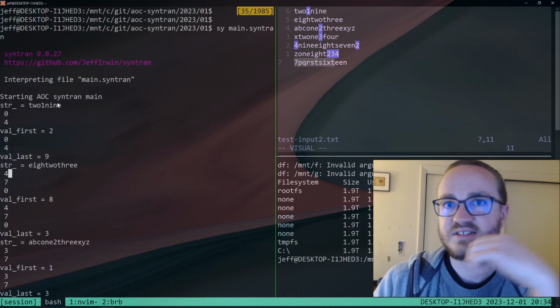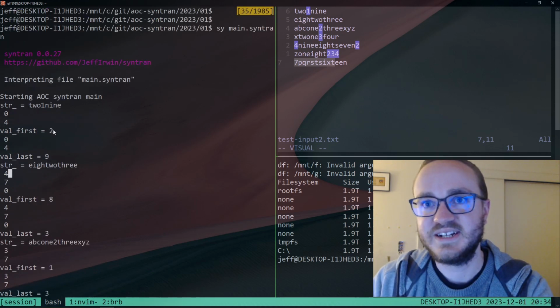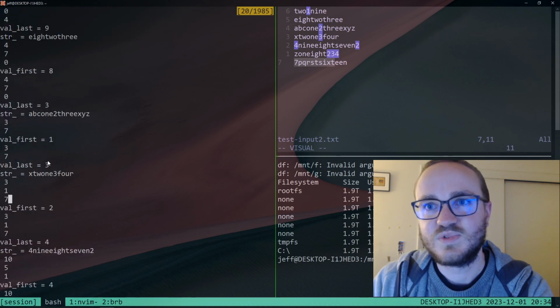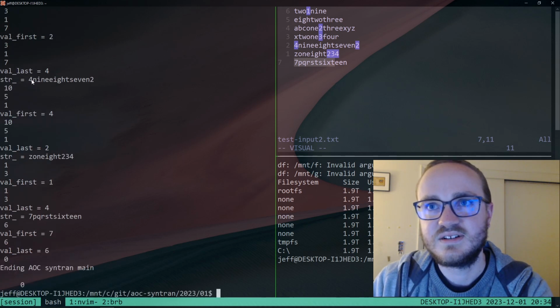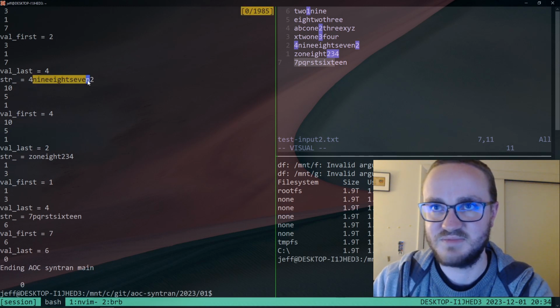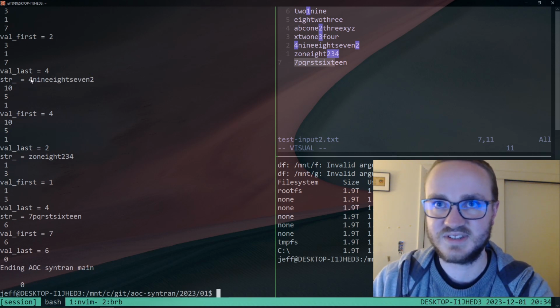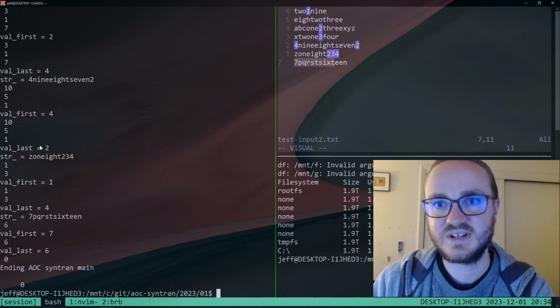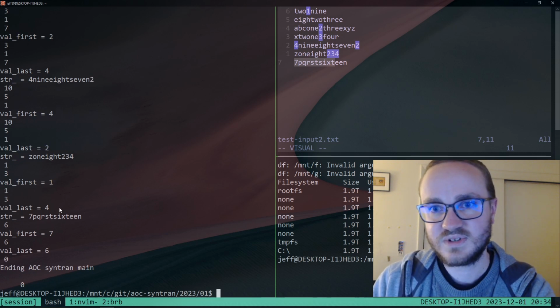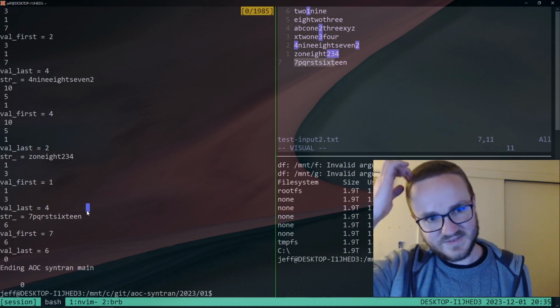Now let's see, is this stuff right? We should get 2 and 9. 2, 9, 8, 3, 1, 3. Yeah, that seems correct. 2, 4, 4, 2. See, this is different because now we don't have text. We basically ignore all of the text because there are actual digits at the beginning and end. So this is 4 and 2. We have 1, 4, 7, 6. I think that's right. Now we have to get the values.